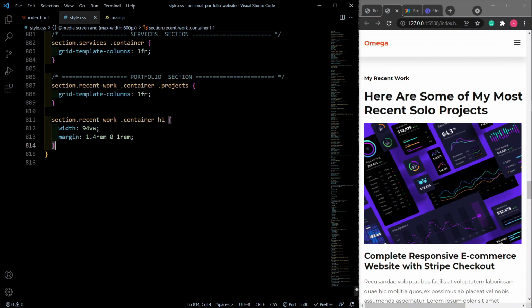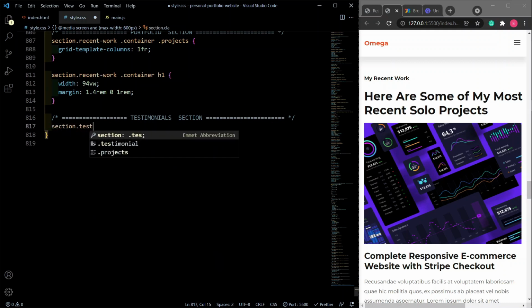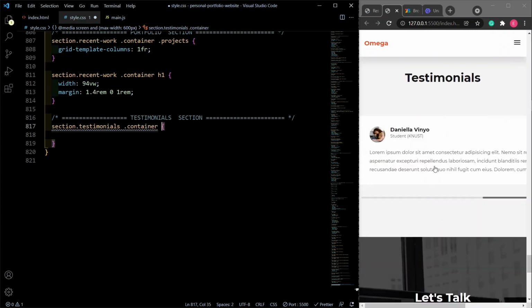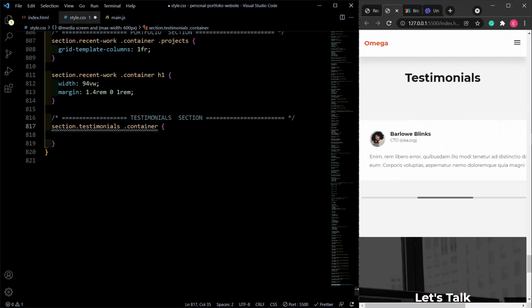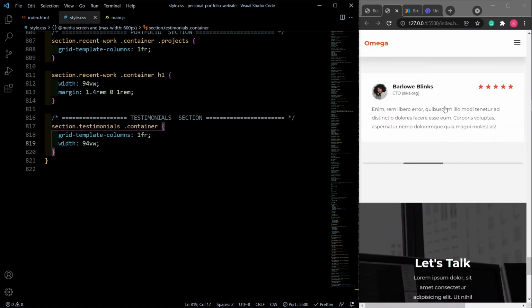Now let's move on to the testimonial section. Okay, so that is the testimonials section. So section with a class of testimonials. Let me actually target the container, and this is the testimonial section. A width of 94 viewport width. Okay, so that is for our testimonial section.